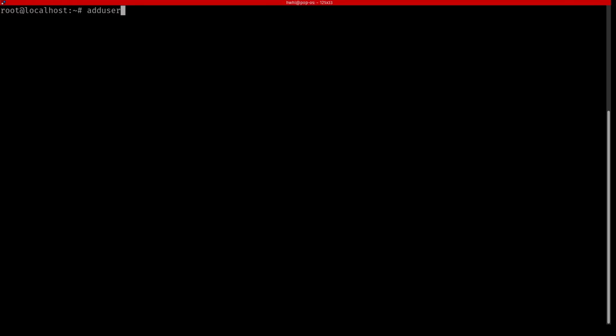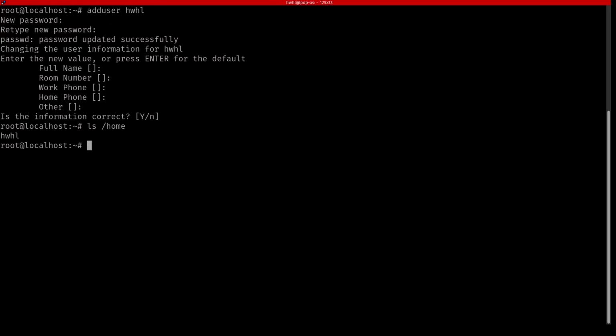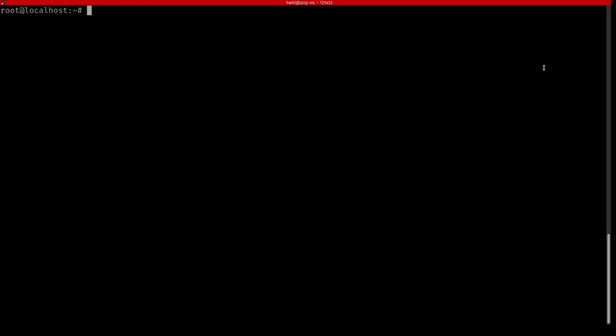I'm going to use the command adduser, Hardwood Home Lab, new password. You don't need to add in any of this stuff. And that should have created a home directory for me, so I'll see, and it did. Now I want to make sure that that user has sudo privileges, so I'm going to use the command usermod, lowercase a, capital G, sudo, and then the username.